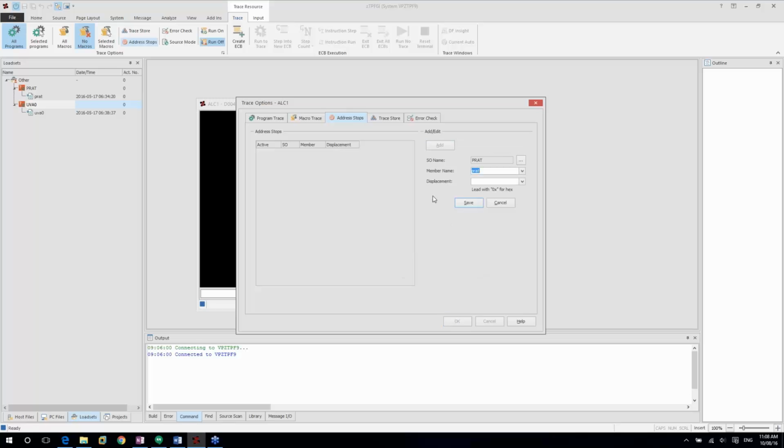And you can see it's added this SO name here, and the member name is a drop-down list. This one automatically populates itself based on the member objects that are within the SO that I've specified. If I show you, you can see that this particular SO only has one member object, so I haven't actually got a choice there.